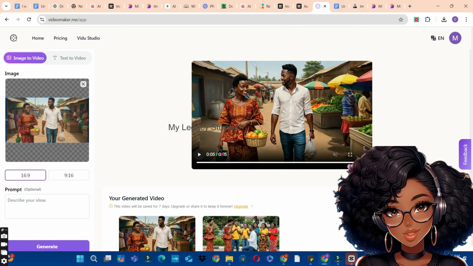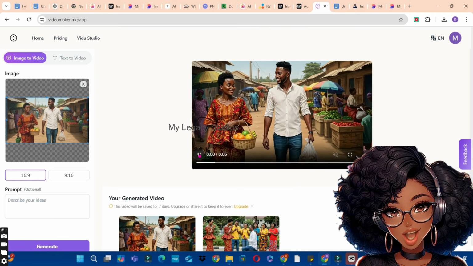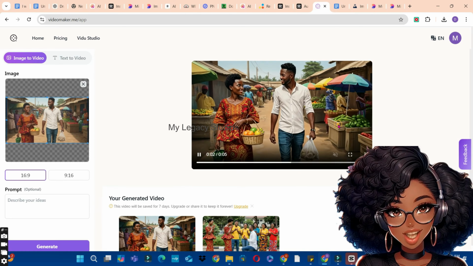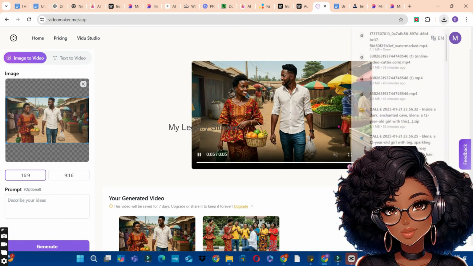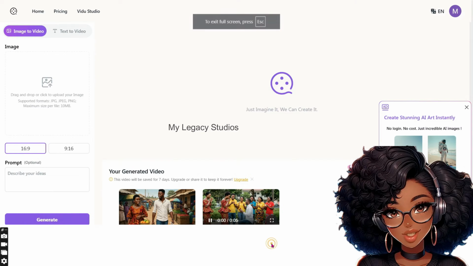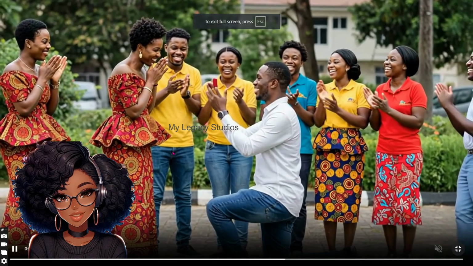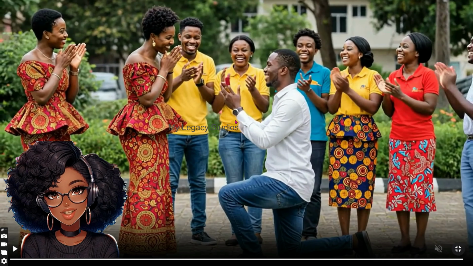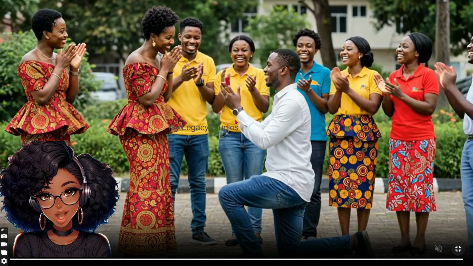Well, this is the animation that we had. You can see the images are rather moving backwards. What we are going to do is click on the 3 dots here and click on the download button, and I'm going to show you how you can make it move forward using any editing app of your choice. This is one of the animations I created using the video maker. You can also start using this video maker to bring life to your videos.